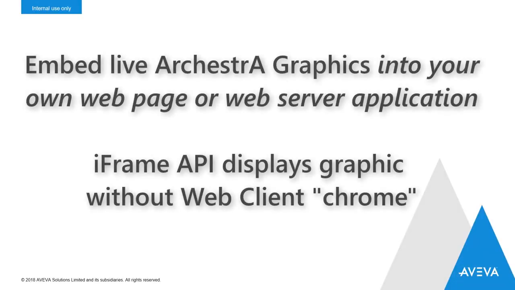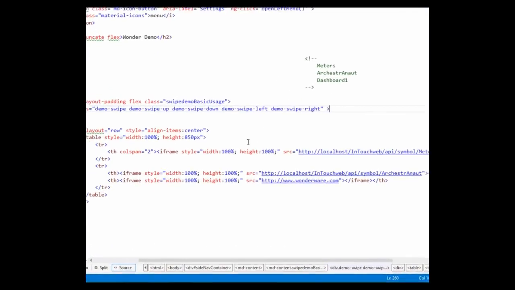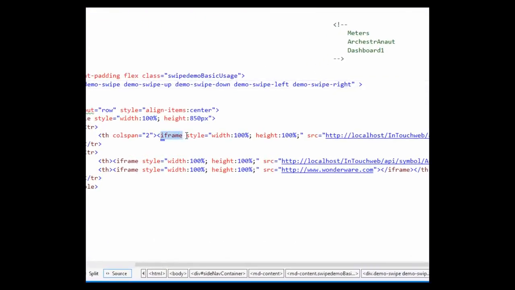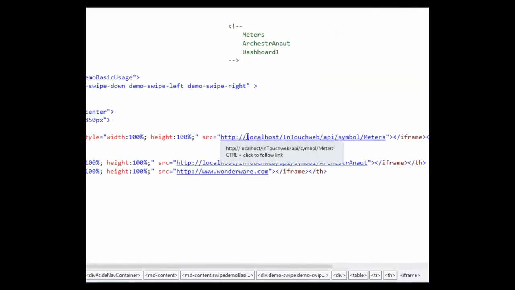Do you want to view live, up-to-date information from your production system right inside your own web application or web portal like SharePoint? Well, with Update 2, you can directly embed Orchestra graphics using the iframe API. It gives you secure, licensed access to all the Orchestra graphics in your deployed application.